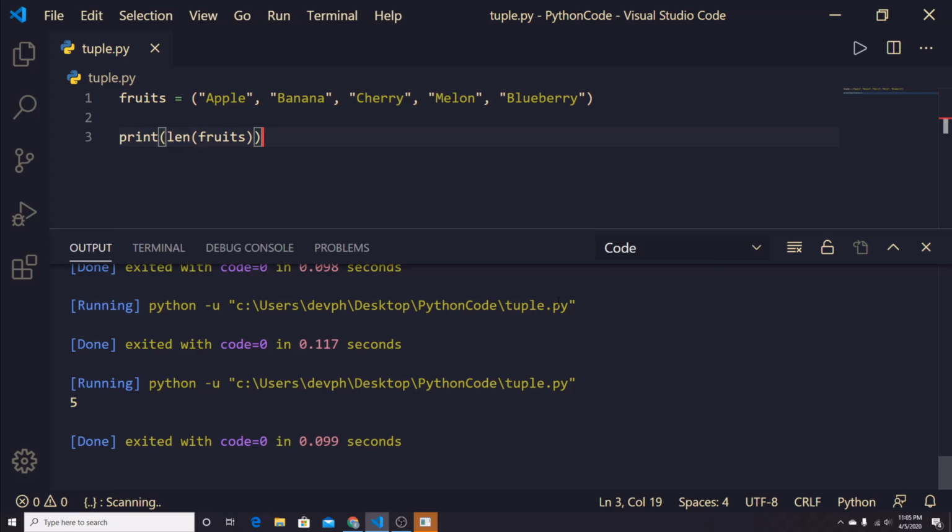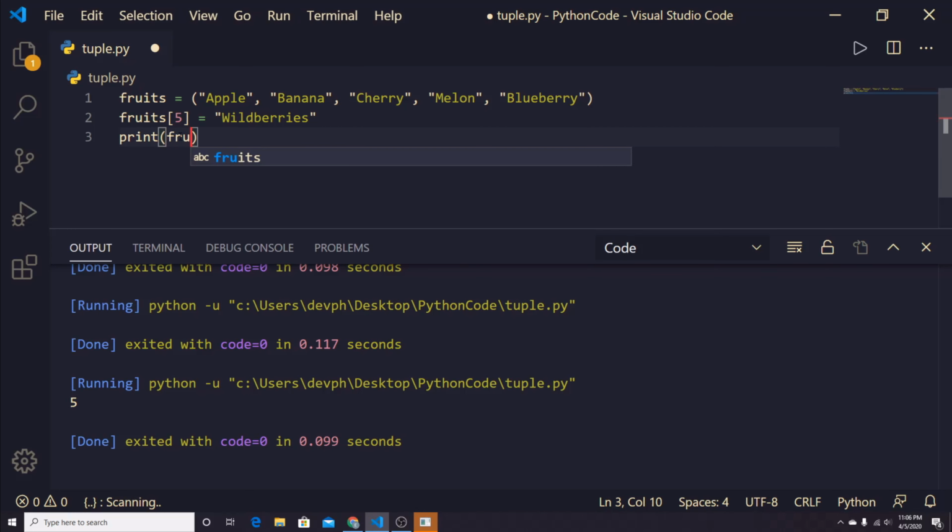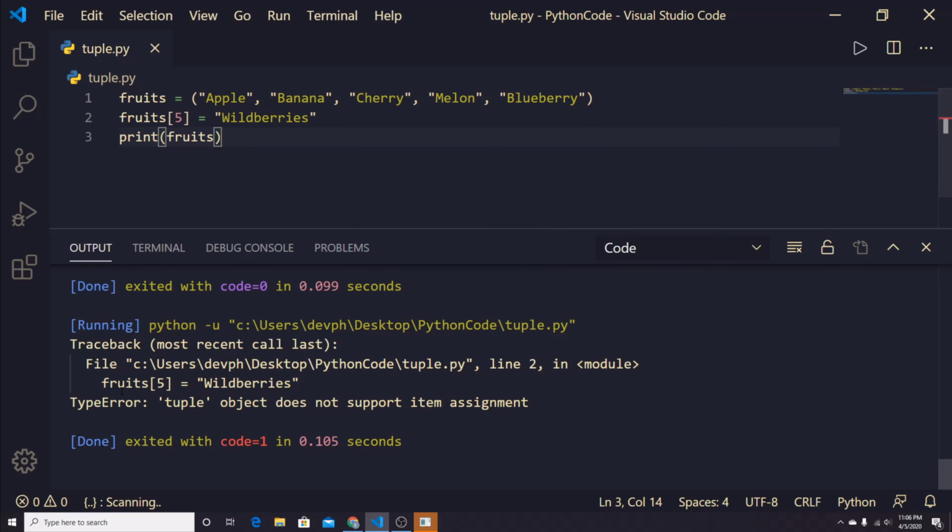What if you want to add an element inside of a tuple? Well, since tuples are unchangeable, that's not possible. You can't add an element. So let's say we want to add: fruits 5 equals those wild berries. Then print out the fruits, save it, run. You get a type error because you can't add an extra element to a tuple because it's unchangeable.